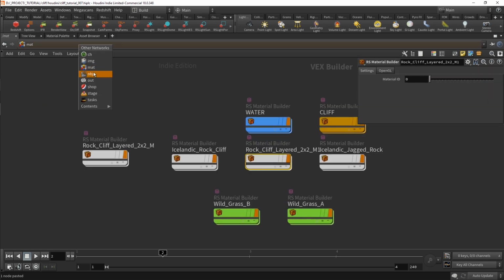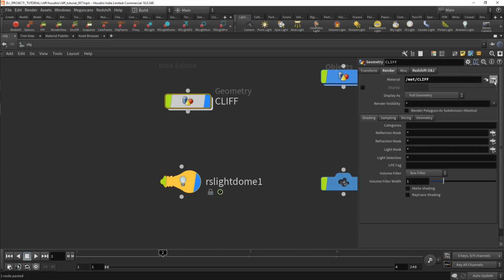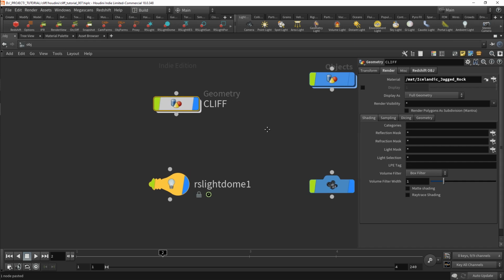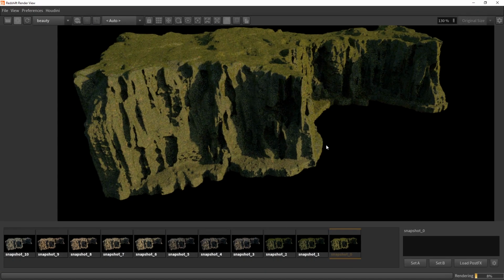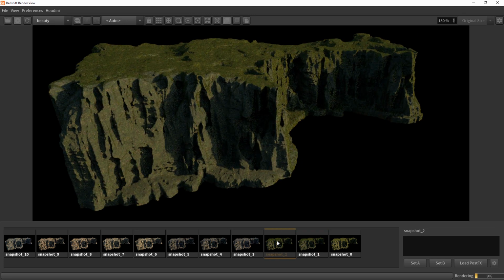All right, from here you can go back to the object context, take our cliff, and assign the material that we want to try. So let's say Icelandic jagged rock. So here are the different results I got. This is wild grass A, wild grass B with a lower scale.